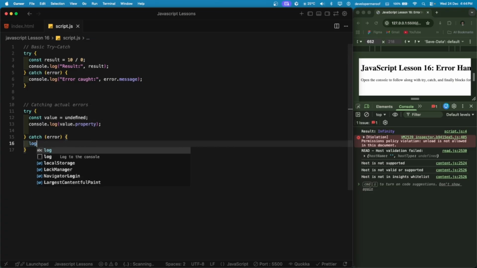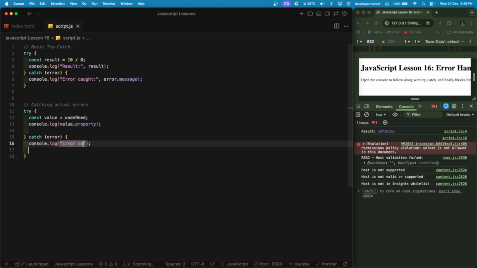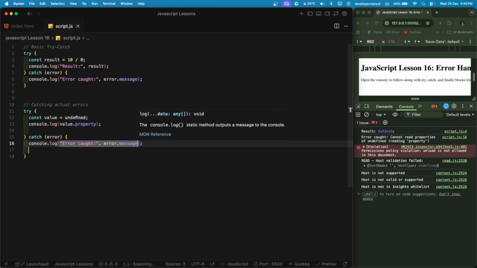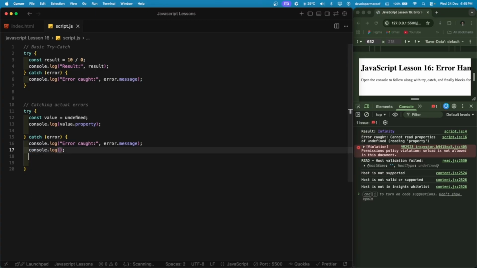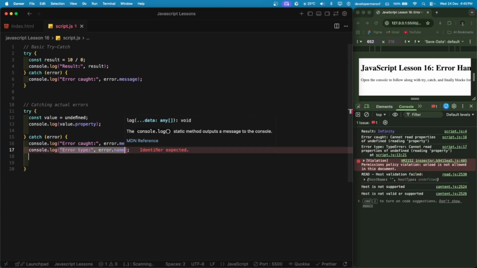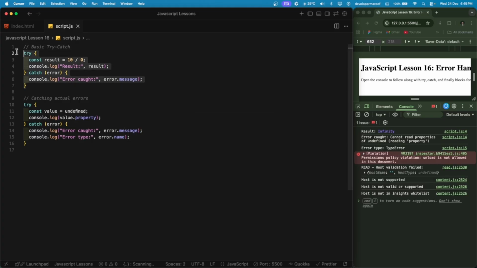And let's catch that error inside our second block, which is catch. Let's say error catch, and our comma error.message, because error is an object and it has many properties inside it. We can get the message, we can get the error type as well. Let's log this. Let's say error type, error.name. Let's save this. Let's comment this out to see clearly.